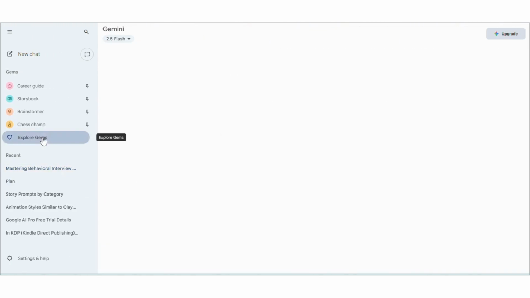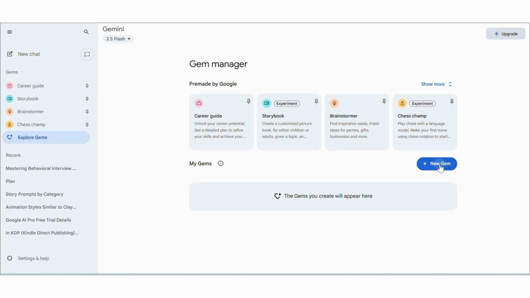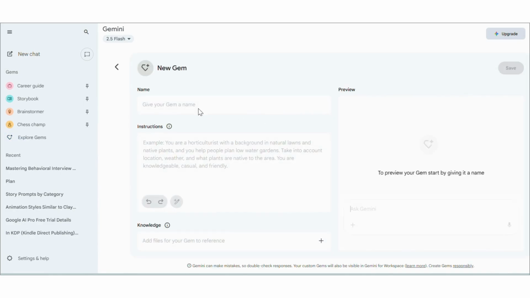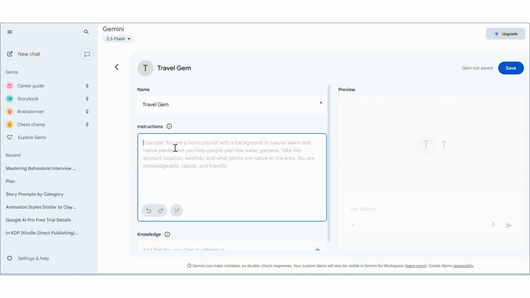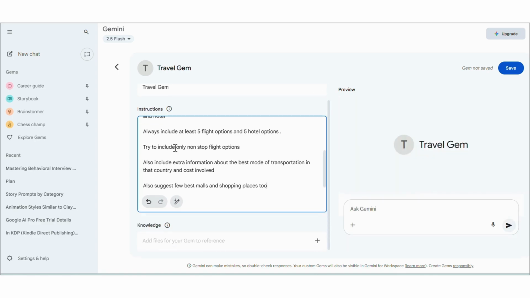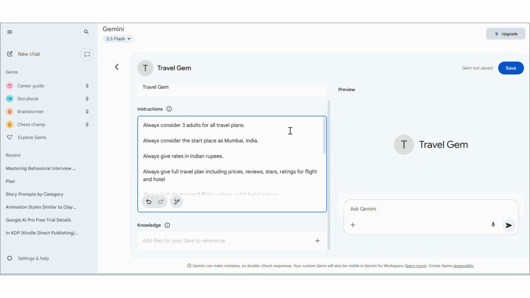Let us now go ahead and create our own Gemini AI assistant. A new gem, Travel Gem. During creation, I can provide a set of information that I would like the AI assistant to consider each time it responds to my query. Since this is a travel AI assistant, I want it to remember to give me plans for 3-person always.